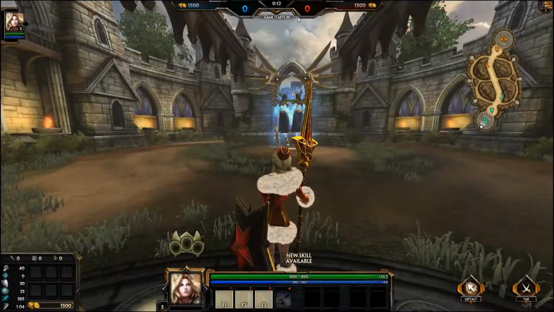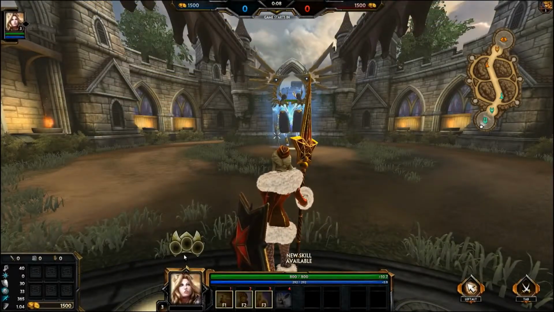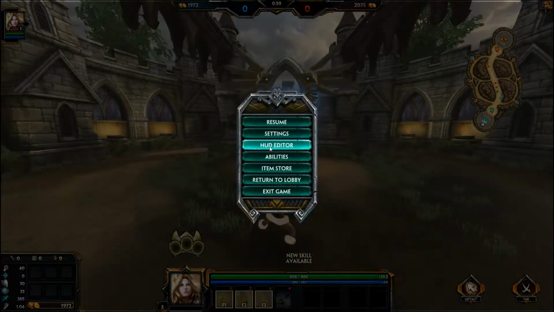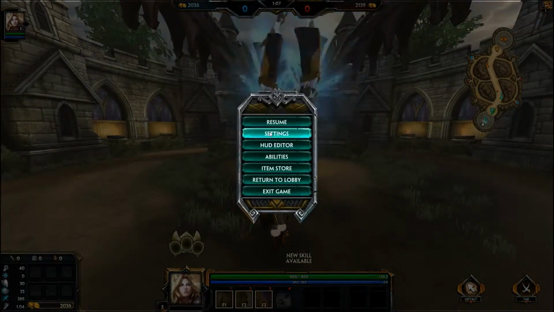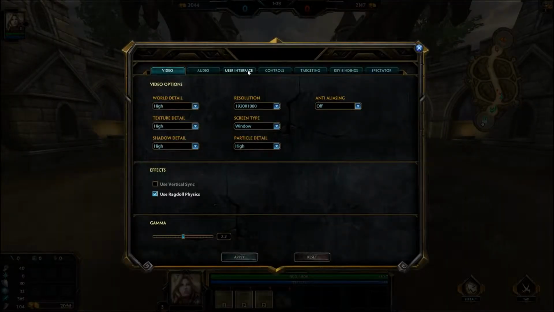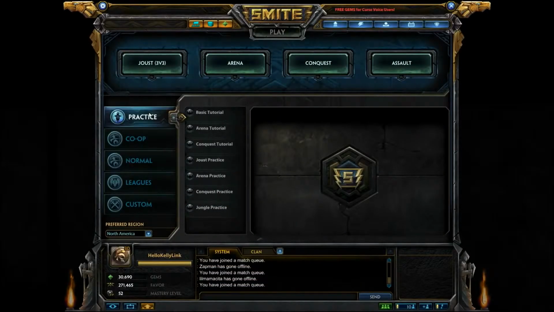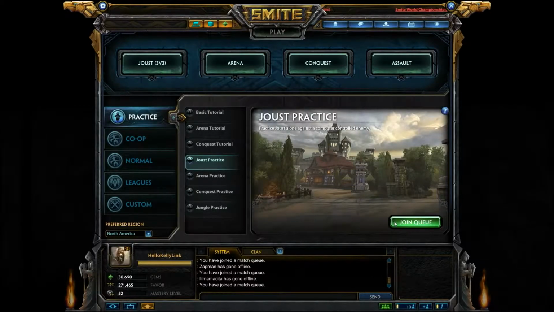HUD stands for Heads Up Display and includes all the visuals outside of the actual gameplay, including your items, map, abilities, and more. To find the HUD Editor, hit the Escape key and click the HUD Editor tab. It can also be found by going to Settings, then User Interface, and clicking the Open HUD Editor tab. The editor only works if you are inside a game.